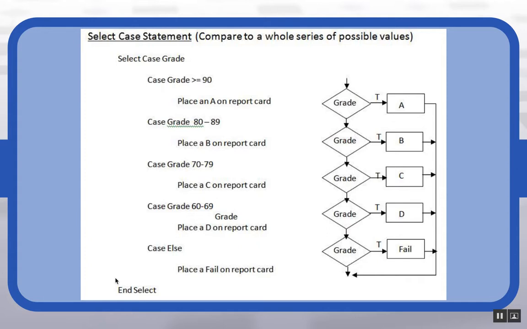Note that not all case selects or switch statements let you compare ranges like this easily. Usually it's comparing one value with another one value, not a range of values. But this demonstrates the idea of why you would want this control structure.